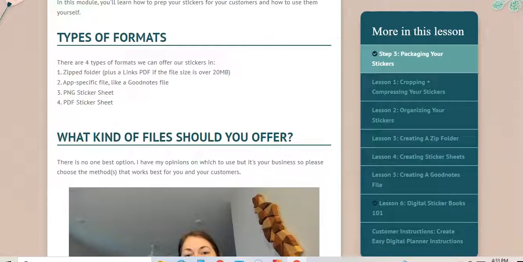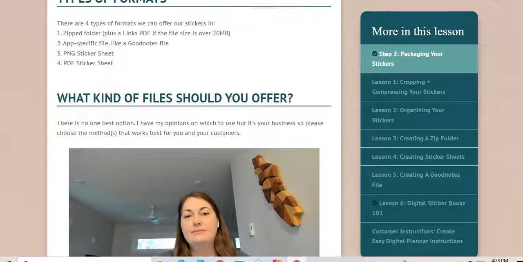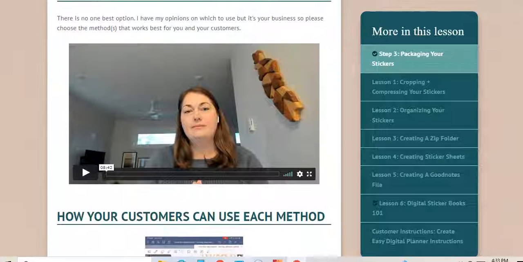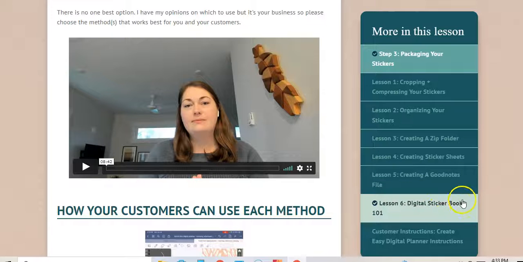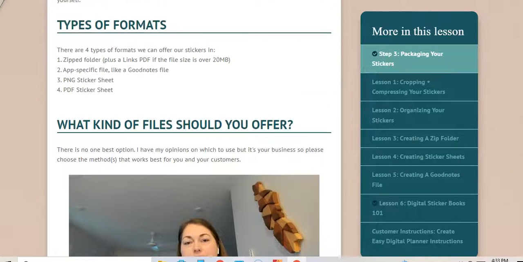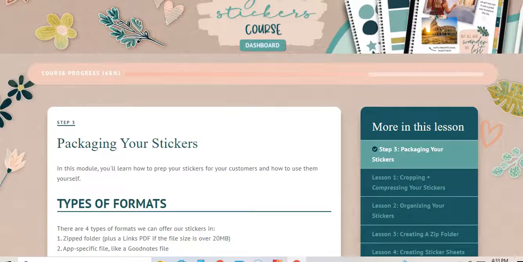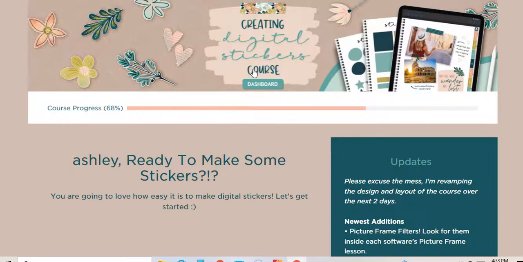She goes over the benefits of each so you can decide what is best for you and your customer. And this section also has a sticker book template where you can customize it and sell to your customers as well, or if you want to give it as a bonus, or however you choose. Next, you'll learn how to market them. This was really important to me.